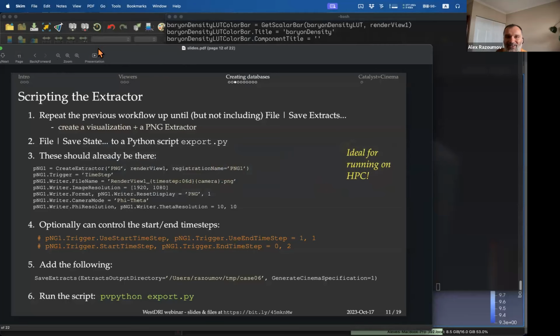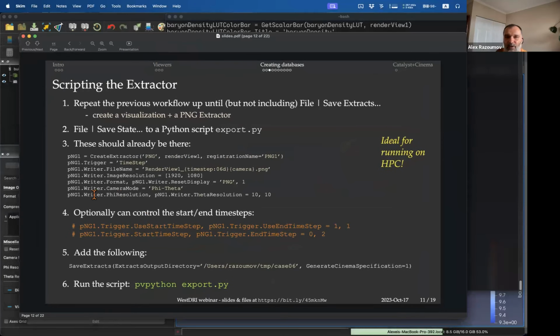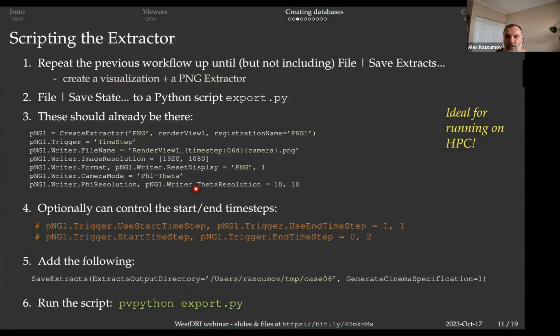I can specify things like a resolution, for example. So here I specify the phi resolution, to make it bigger, the phi resolution, and then the theta resolution, let's say 10 by 10. Optionally, I can also specify the range of time steps. So let's say I enable selected time steps, and then instead of saving all 18 time steps, I save just the first 3, so 0, 1, and 2. So that's how you would do that, right? So by these, various attributes of the PNG extractor.